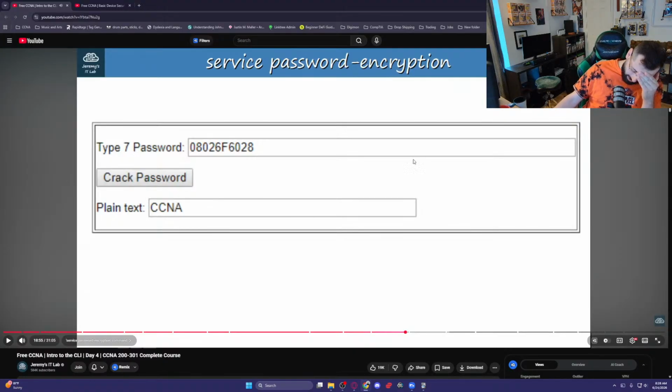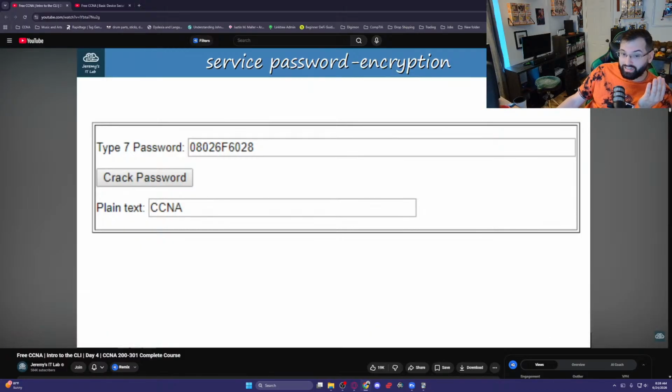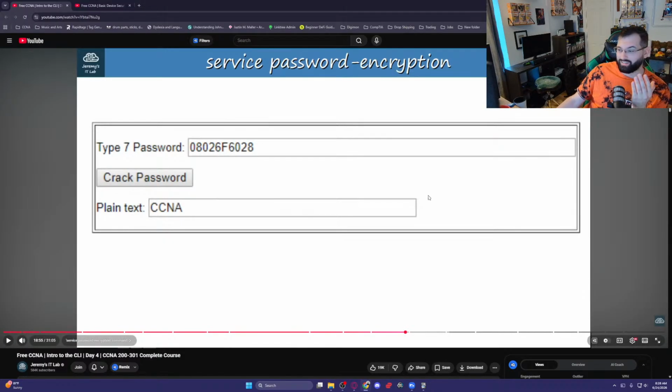Oh my god, dude. It's like Rule 34, except instead of porn, it's like anything. Like anything you want on the internet is on the internet. Like, oh my god, that's so funny. Like Type 7 password, crack password.